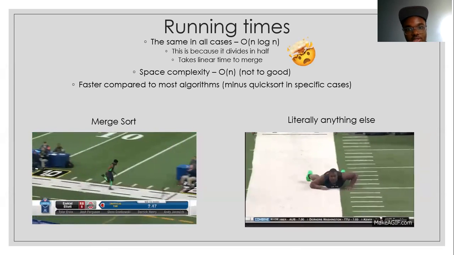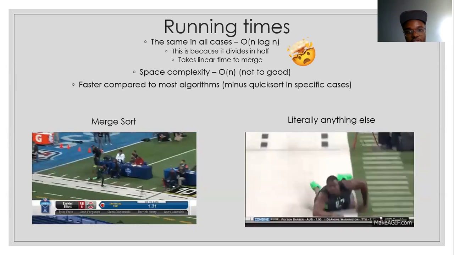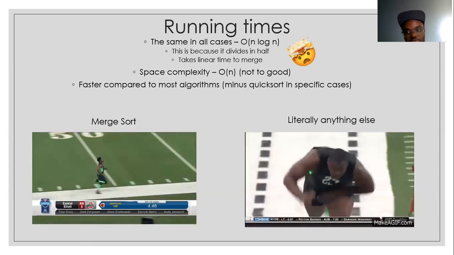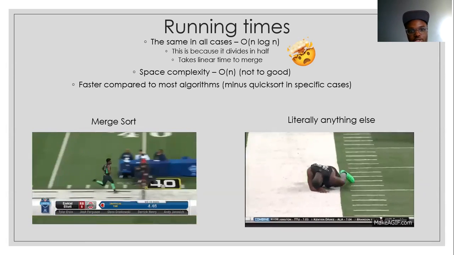So its running time is pretty fast. It's the same in all cases: worst, best, and average. It is O(n log n). That's because it divides each thing in half, as we saw back in the slide before, and it takes linear time when we merge it together.